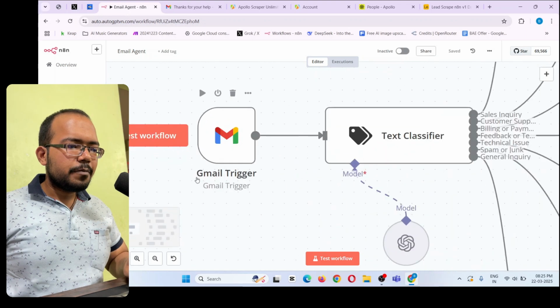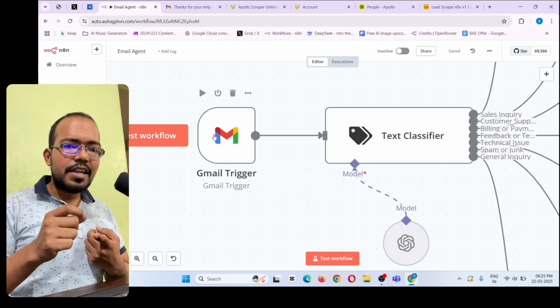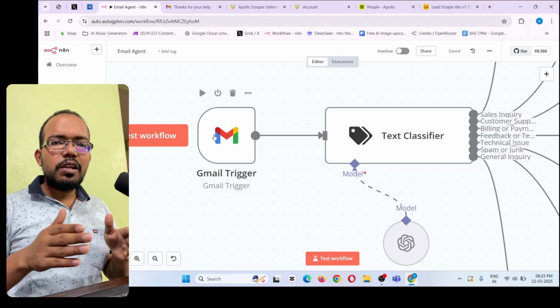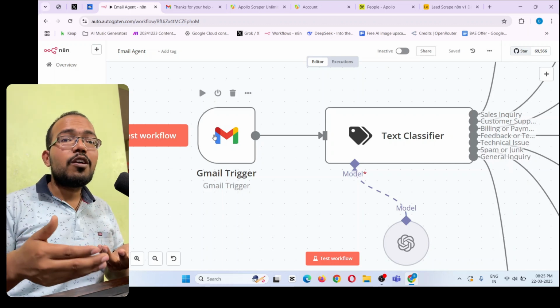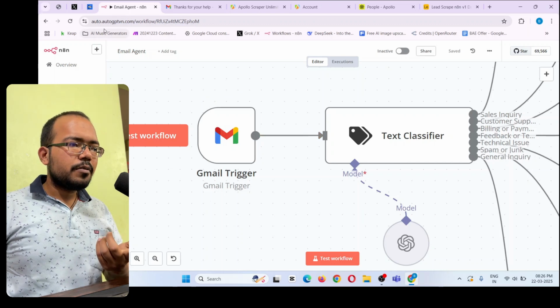First thing that we need is two or three different tools over here. First tool is n8n.io. You will find the link in the description. This is an email automation. This is basically an AI automation builder tool. So that is the tool we are using over here.